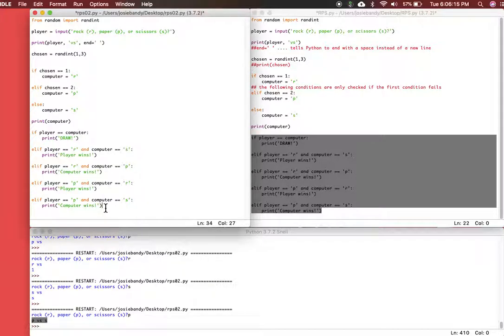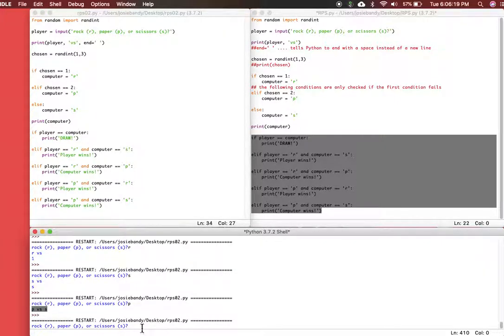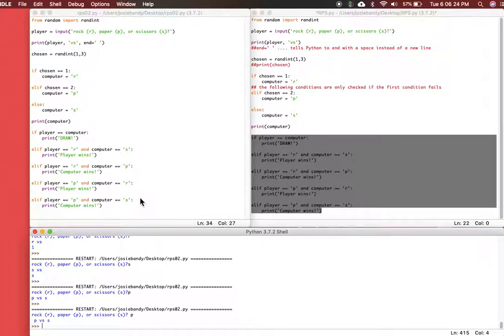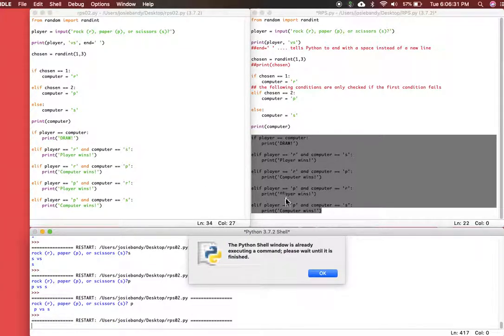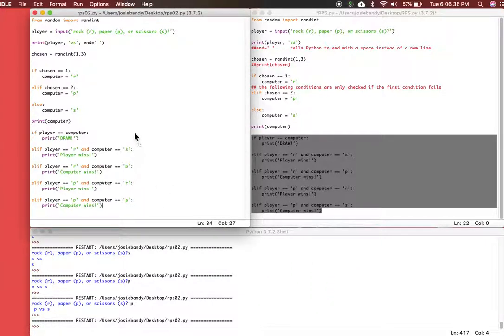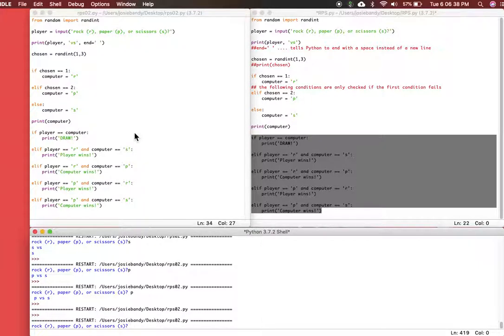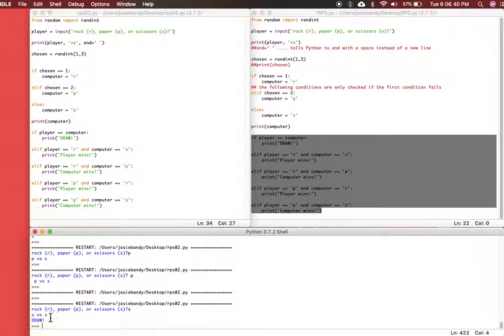So that is the end of this program. Let's go ahead and run it and see our results. So let's do paper versus scissors. Let's run that one more time. Oops. There we go. So I picked scissors, and the computer randomly generated the number 3 or scissors, so it's a tie.